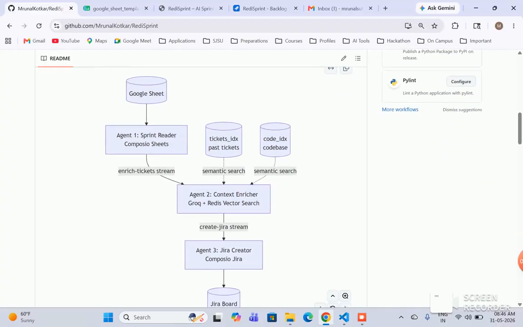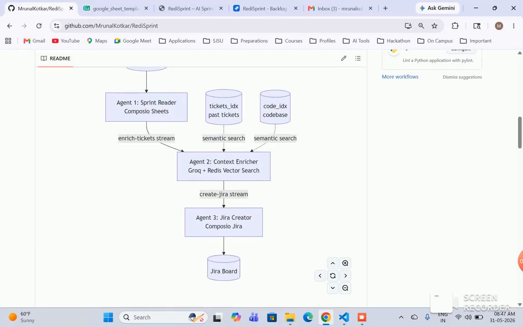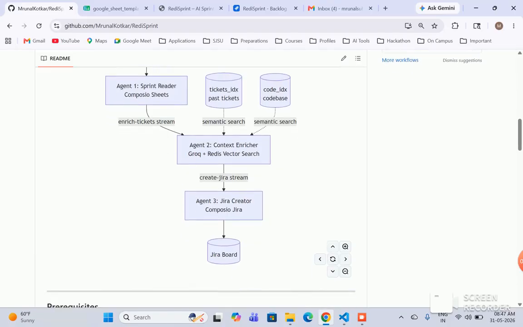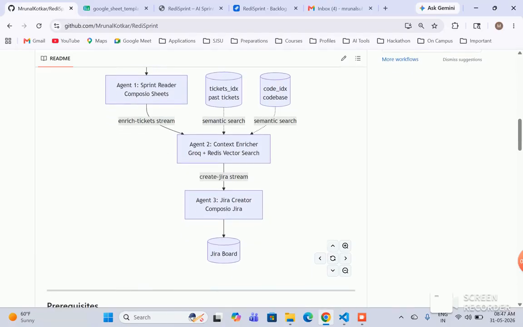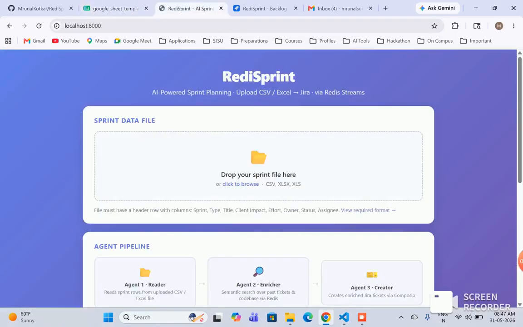So here is the architecture diagram. Agent 1 reads the Google Sheet and pushes tickets into a Redis stream. Agent 2 picks them up, searches for context, generates descriptions, and then pushes it to the next stream. And then Agent 3 takes those and creates the Jira issues. This is the sample Google Sheet that I have created. It has all these fields as shown. We will see how those get mapped into the created Jira issues.